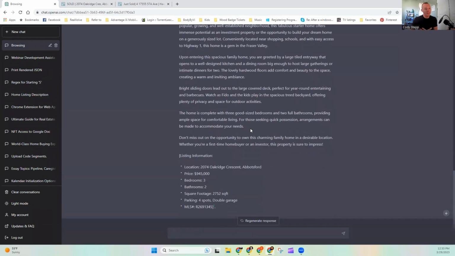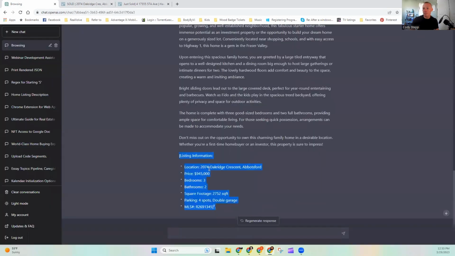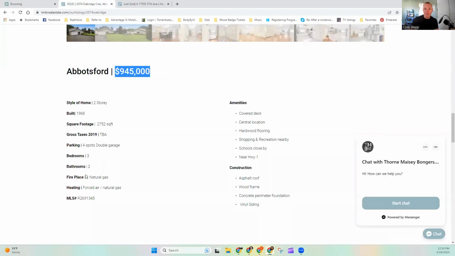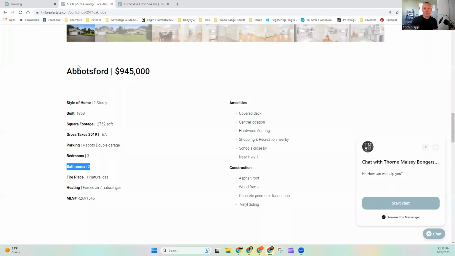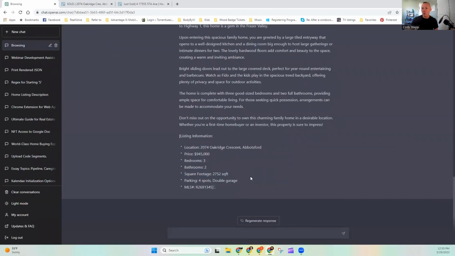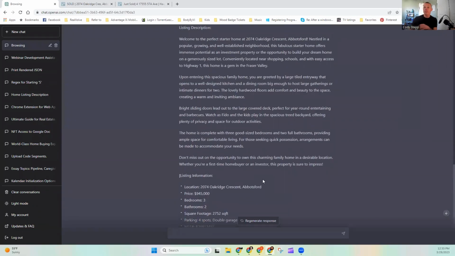Now, because I'm still a little skeptical, I am grateful that it gave me the listing information. And so now what I was able to do is go back and validate. All right, well, it got the price right. It got the number of bedrooms right. It got the number of bathrooms right. Well, that's pretty cool. Square footage, we can keep going. It was able to grab the correct details. Hey, that means browsing does, in a sense, work.